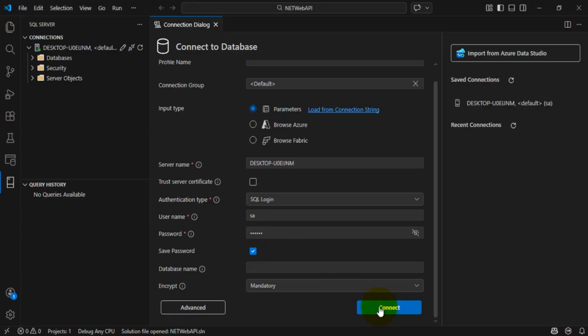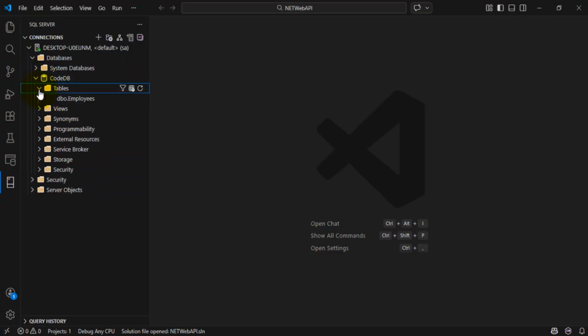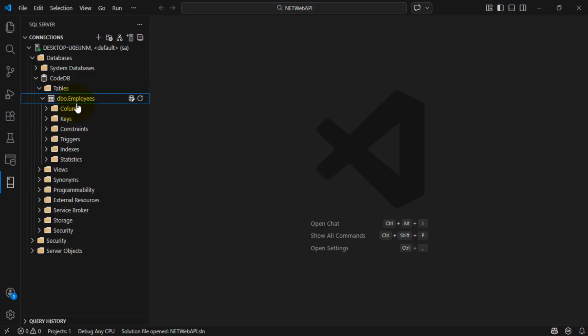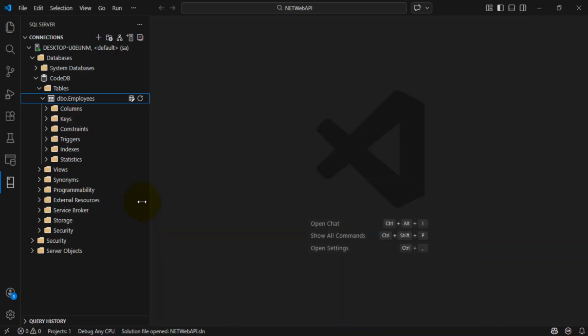After then click connect, and then you'll get on the left hand side the file explorer or server explorer with the file hierarchy. If you expand that, databases, and you can see the database name CodeDB inside the tables, and this is the tables db.employees. Same thing I can see here in SQL Server. So in this way we can set up the connection of SQL Server in VS Code, right? So this is all about the step 0.